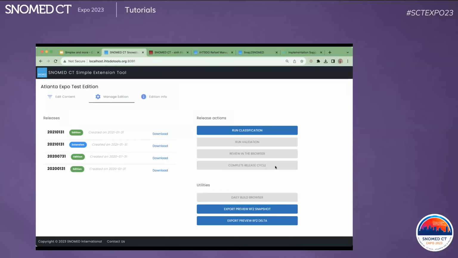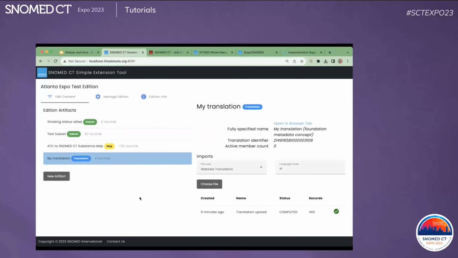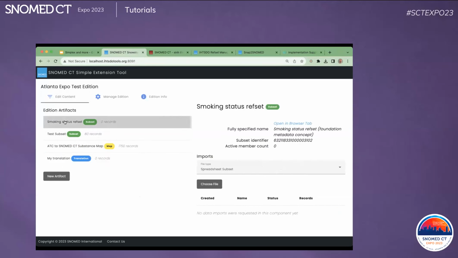Once you've done your first release, you probably want to update to a new international edition dependency. And then there's a bit of maintenance to do for each of these. You need to go back into the ref set and translation tool, for example, to check if any of those concepts you've used have become inactive. There'll be a whole process around it.